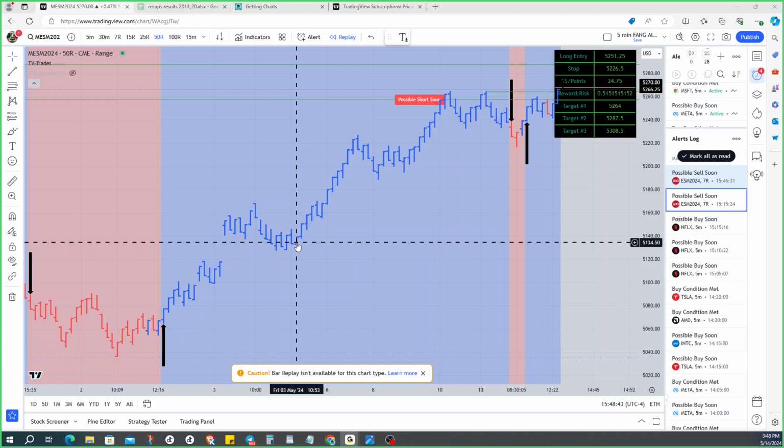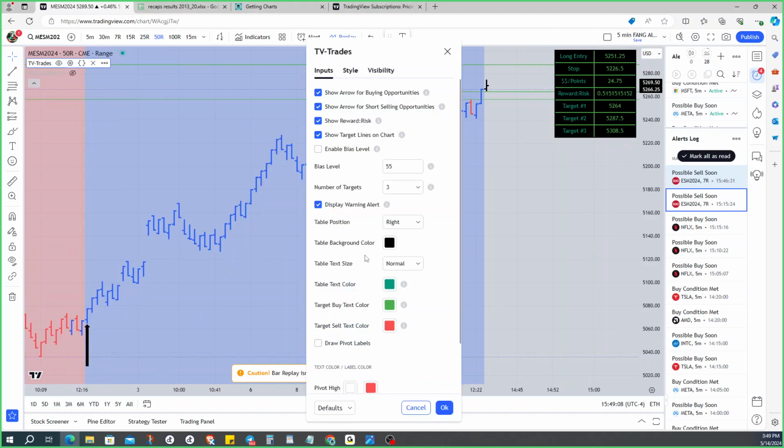So make sure I covered everything. Okay. I think I went through all this, right? And bias level, the number of targets, a display warning, table position. I'll create that table position thing for you. I don't think that's going to be a hard thing to do. And yeah, all that stuff is done in here.